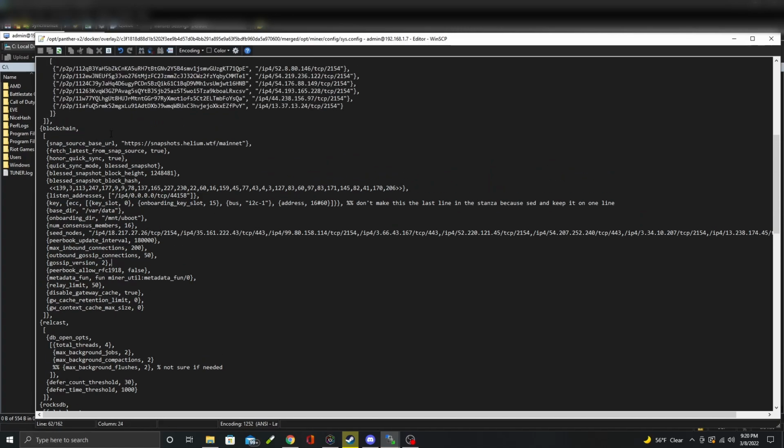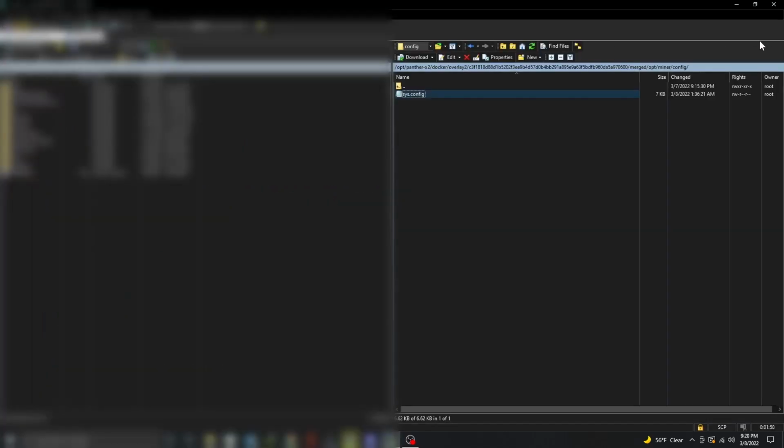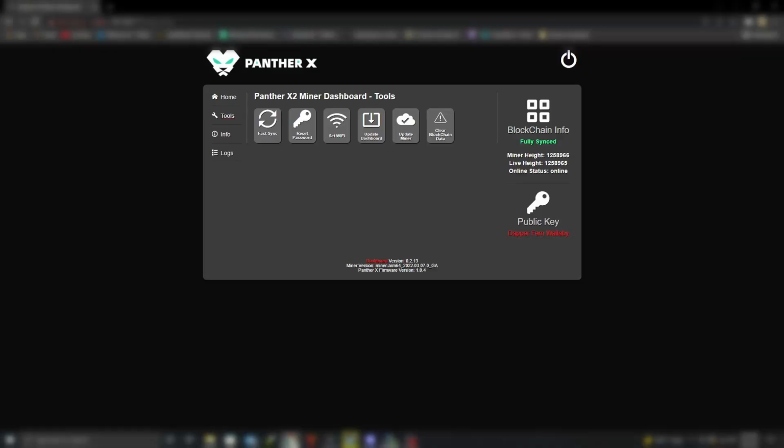Once you're done, just go ahead and hit save. Obviously, I didn't change anything here, so it's not highlighted for me. Hit save. Exit out of this, exit out of SCP, and then go ahead and go back to your browser and reboot your miner. Once you do that, it should say syncing.